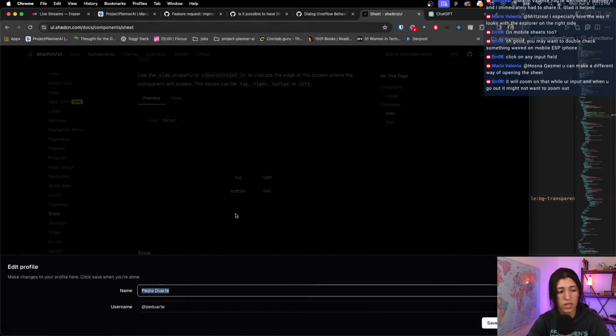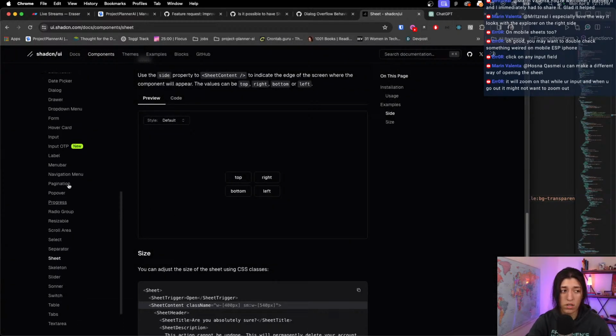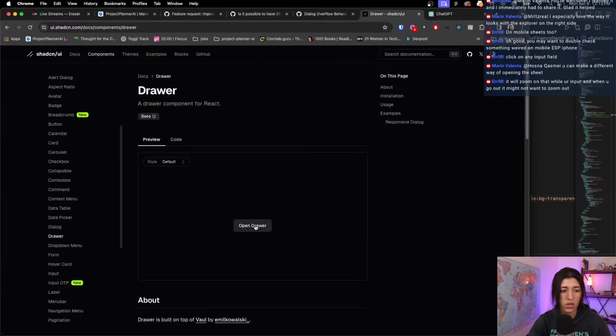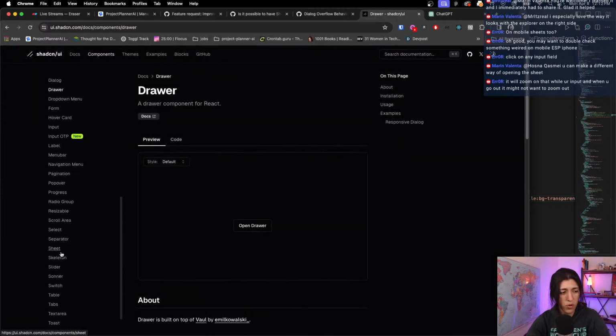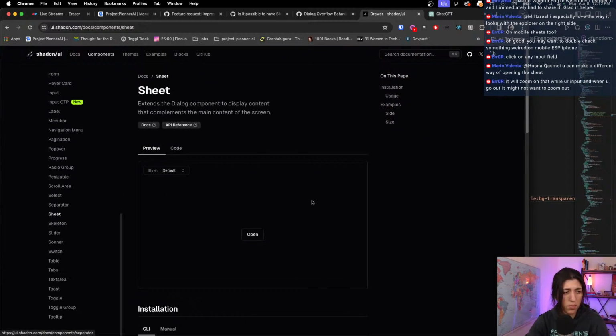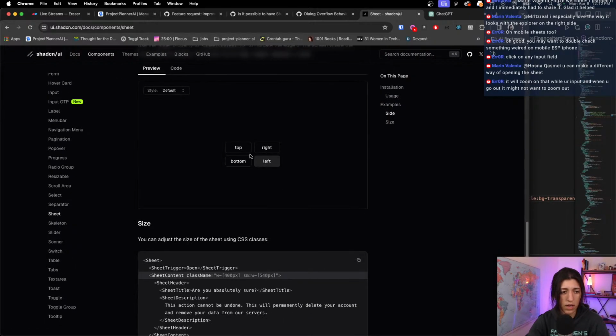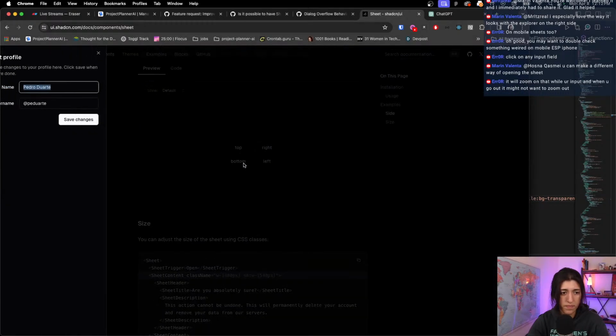There's also, instead of a sheet, you can use a drawer. That's one of their new things that they had. You could do that, but this one only comes up from the bottom. I think the sheet is more versatile, where you could come up from any side: left, right, top, bottom.